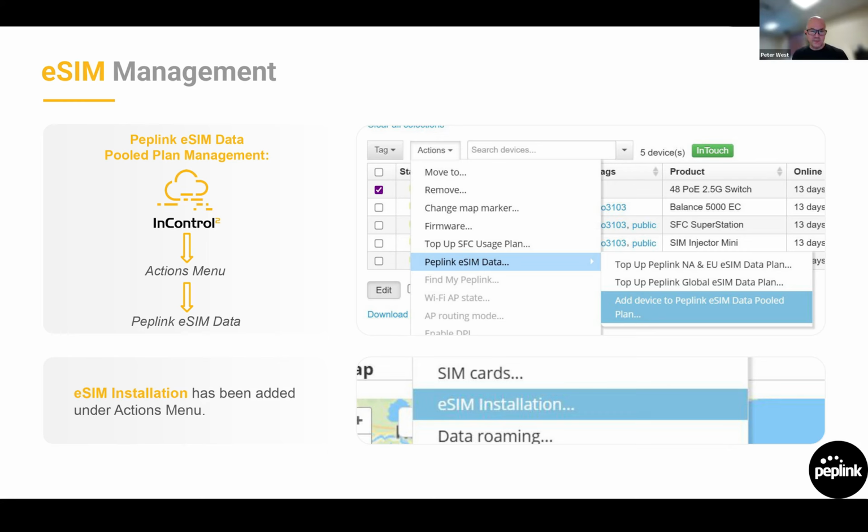One of these options is Peplink eSIM data. Here you can actually top up your data plan. I did try this, by the way. It's not instantaneous. It has to process through the ordering system. You've got to submit your payment, and it takes a little bit of time. But I was able to top up my data plan, and I will show this to you as well. And I was also able to top up your global eSIM data plan. From your organization, you can go ahead and purchase that data.